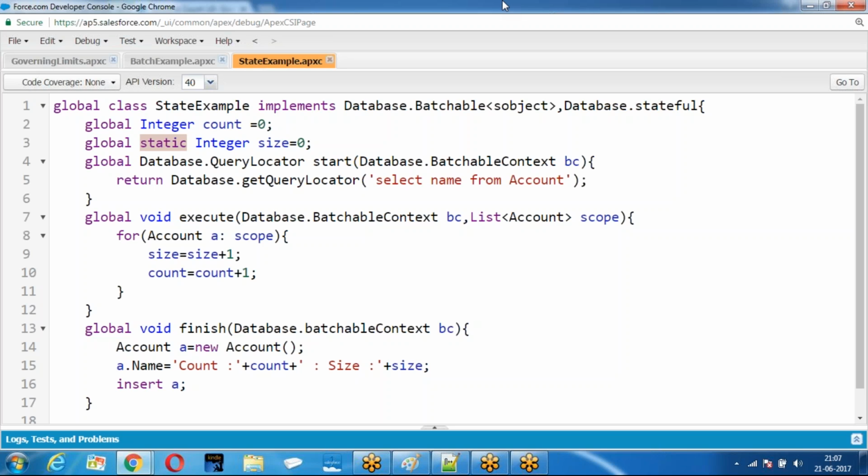Execute method. How many execute methods will run? Depends upon the number of batches. Now, what is the purpose of execute? Business logic is written in the execute. Then what is the finish? Post batch operation. Once everything is completed, it is defined in the finish. How many executes will run? Depends upon the number of batches.